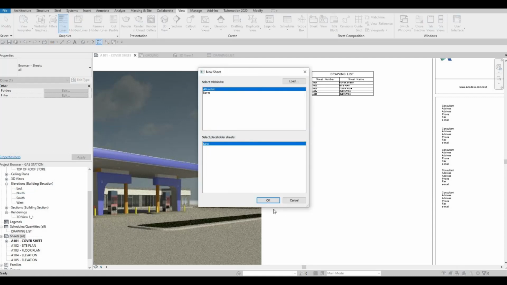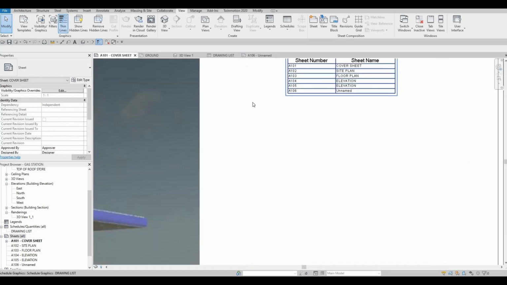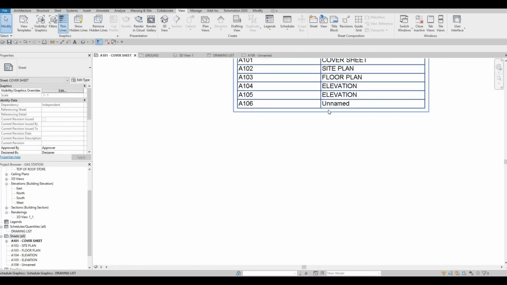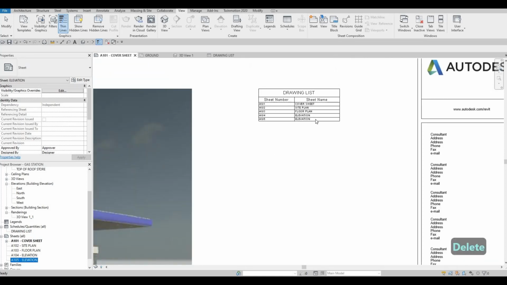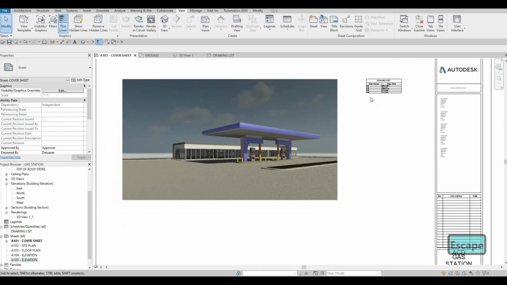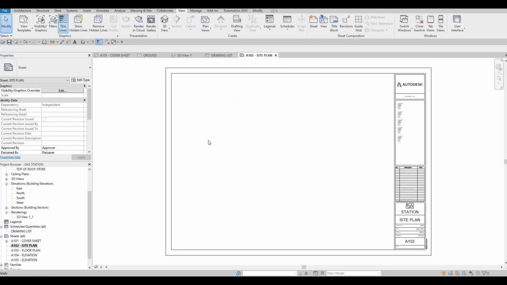So new sheet, select on that, and then go back to cover, and as you can see, it created A106 unmet. I'm gonna delete that. I'm gonna delete that again because we don't need it, and it instantly deleted it as well. So that's how easy it is to create a drawing list. And then now what we could do is we could add in our site plan.